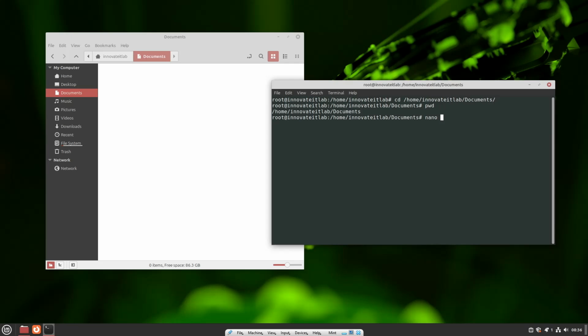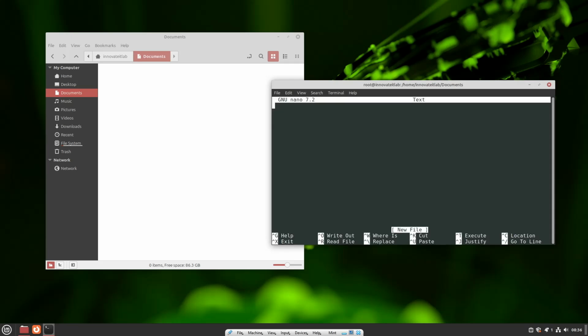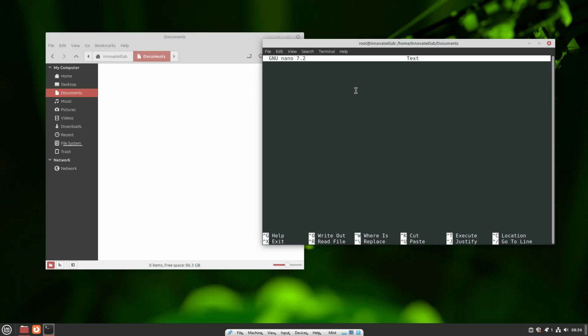I'm going to create a file from here. Using the Nano tool I can create a file also. So I'm going to type nano, then the file name, in this particular folder, the Documents folder. That's why I changed the directory to Documents. Now I'm going to type a file name, let's type text, then hit enter. Now what is happening is it's going to create a file.